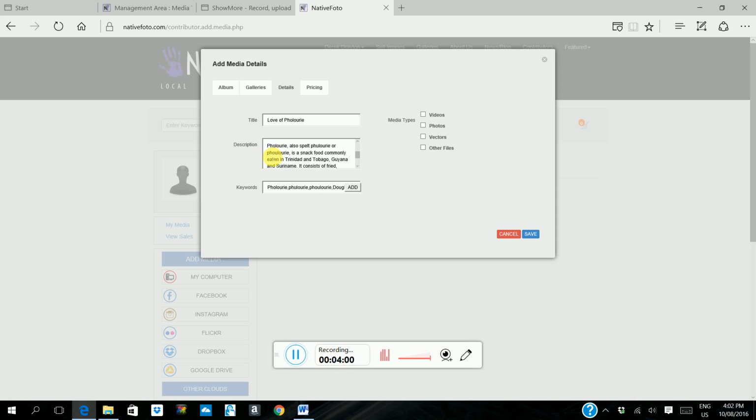Now for those of us who like to write a bit, you could also add additional information here under the description, such as Polori, also spelled Polori or Polori, is a snack or food commonly eaten in Trinidad and Tobago, Guyana, and Suriname. It consists of fried dough balls that are served with chutney.